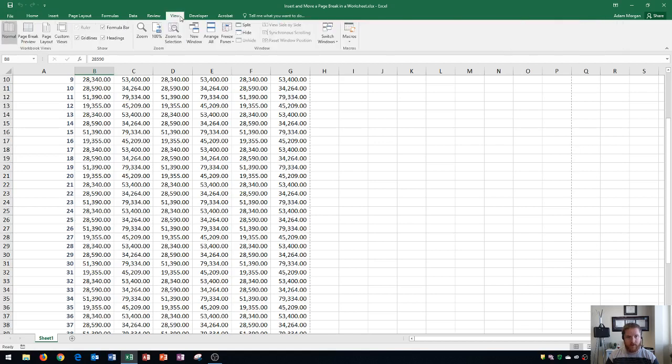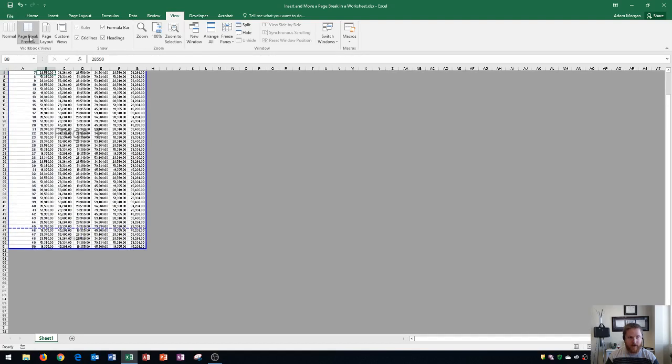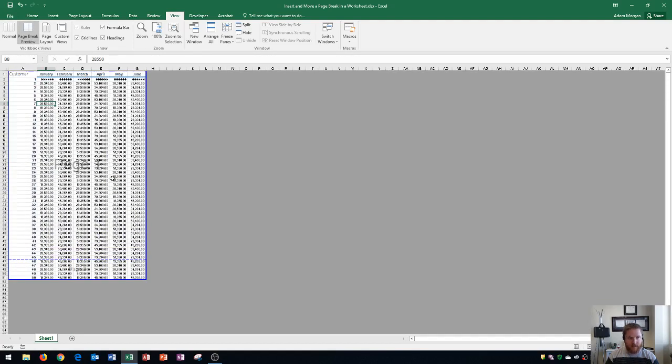So if I go up to the View tab and I go to the Workbook Views group, I can see this one right here, Page Break Preview. And this will help you see where the page breaks will appear on your document when it's printed out. And so if I go right here, it's going to zoom me out, and I can see page 1 is up here and page 2 is down here.